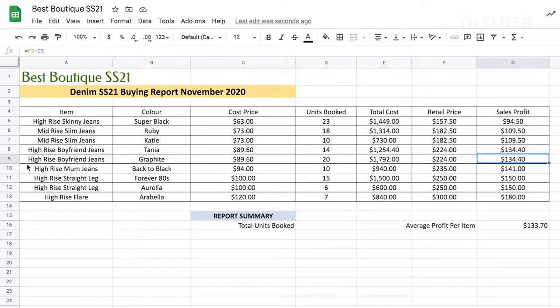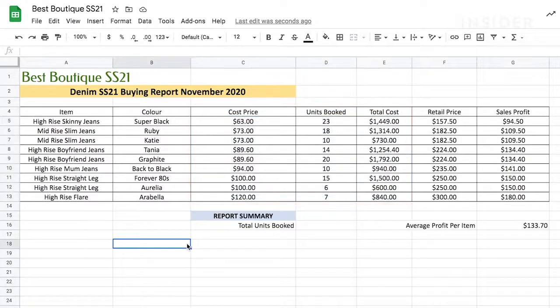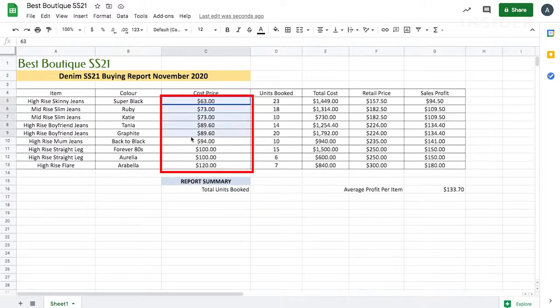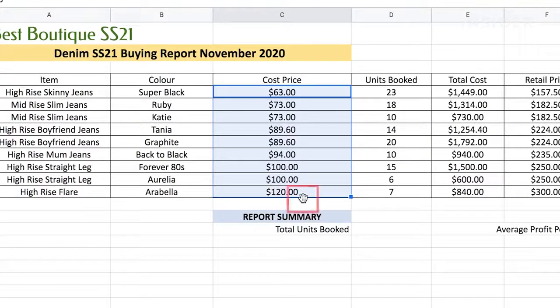You can select multiple cells, which is useful when you need to create formulas or want to move cells around. Click on a cell and drag your cursor across other cells to select a group. Let's select all of our cost prices. We'll click on C5 and then drag down to C13. Once selected, you can hover over the edge of the selection until you see the grab icon. Click and drag to move your cells around.